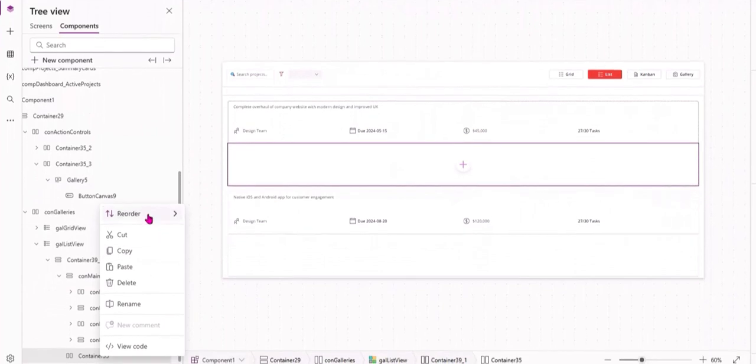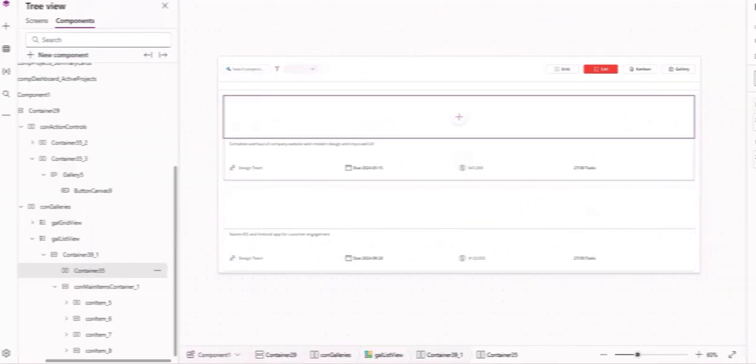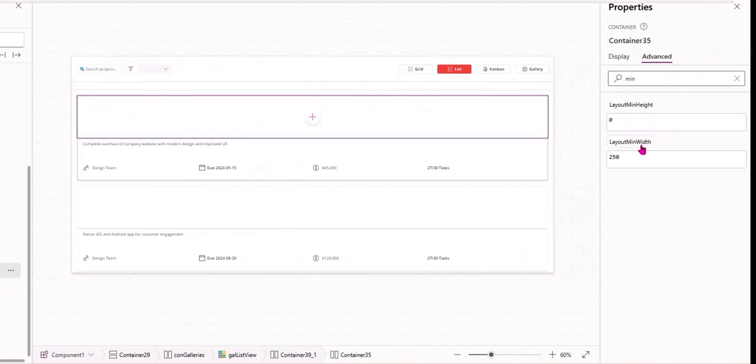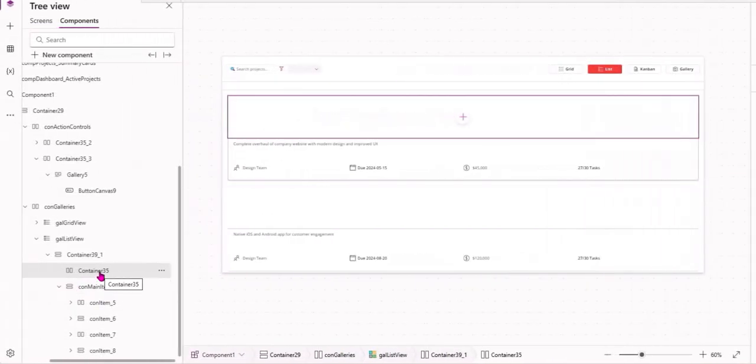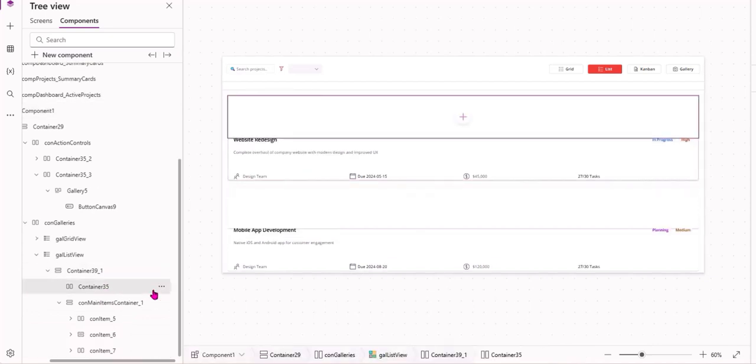Okay, I'll move that up. I will take out the minimum height and width. Then this last container here is the progress bar. I will select and cut it out. I'll paste that in this new container.